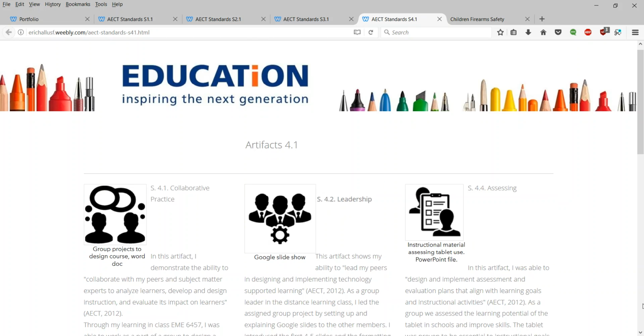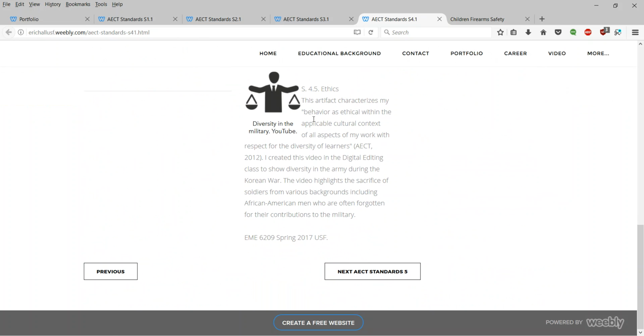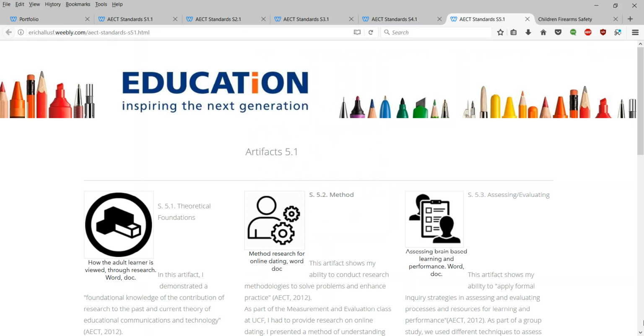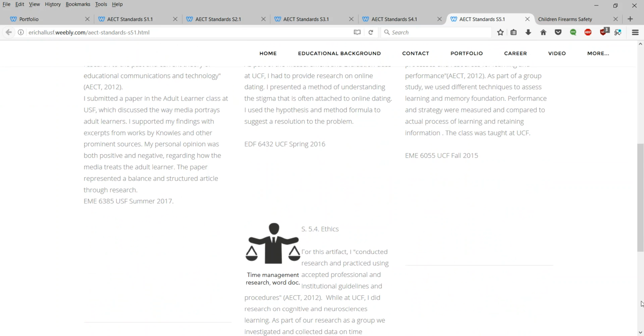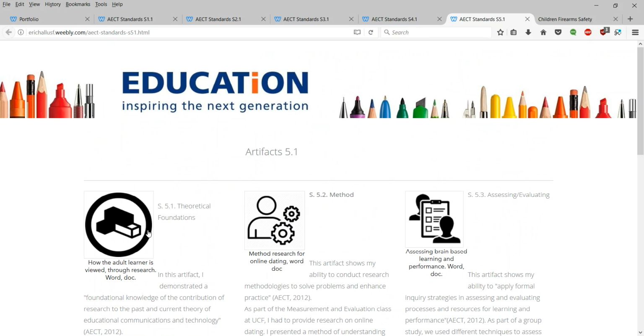set of standards, 4.1, and as soon as you finish reading the description and click on the icons, you will come to the standards for Standard 5, AECT Standards 5, which will be the last set of standards, and read the description again, and just click. What I've tried to do is insert icons that will correspond with the artifacts to make it easier for whoever is viewing the web page to understand what the requirement is. So that's really it as far as the portfolio.